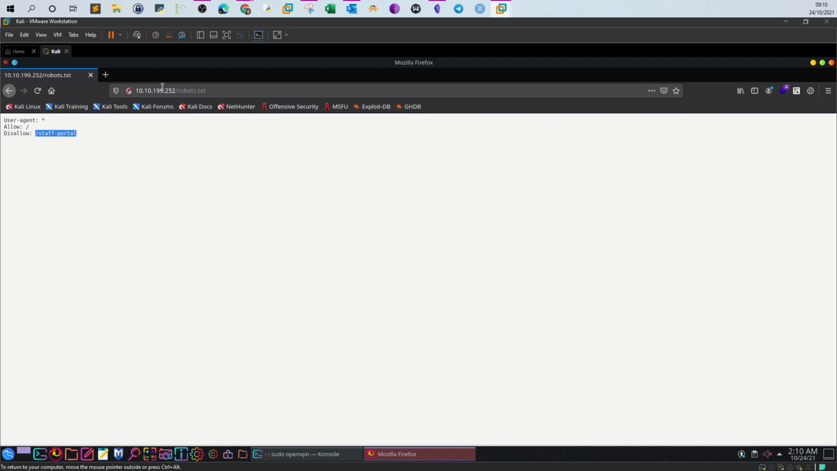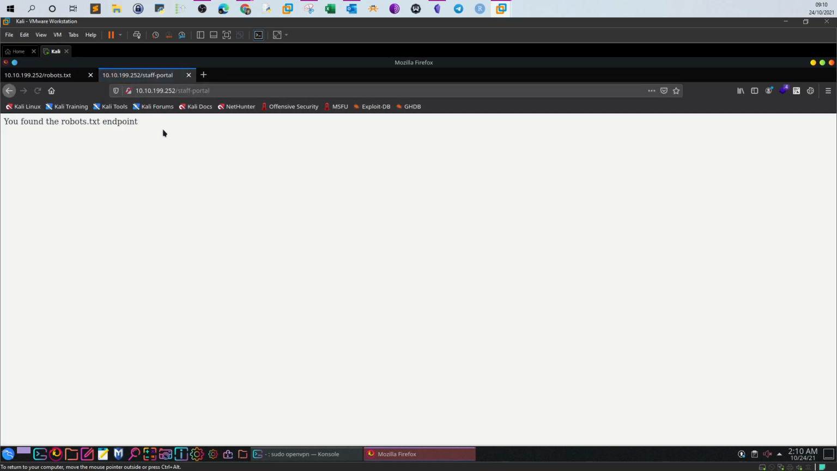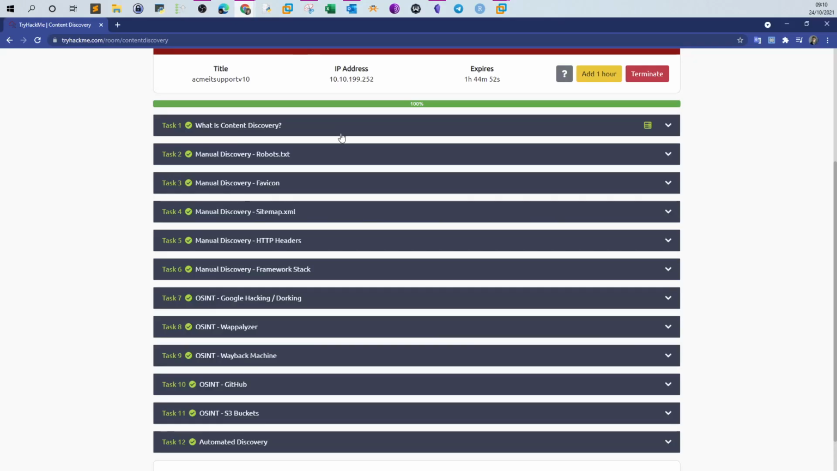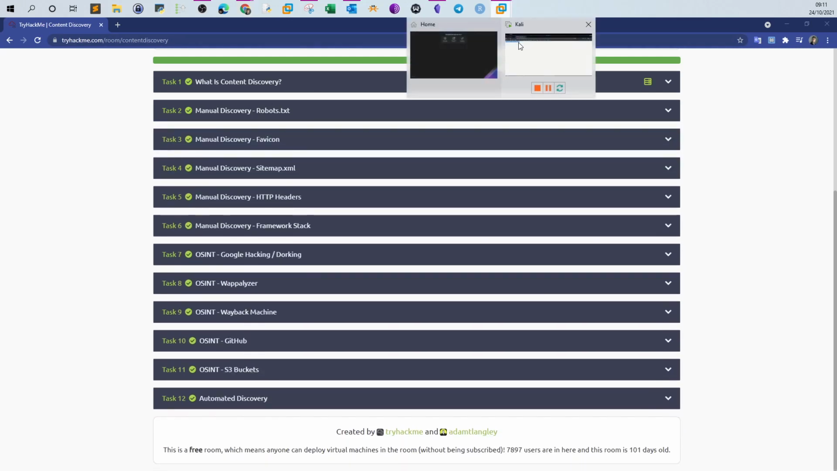Okay, so here we got one piece of information, which is there is an internal private page on the website. Now, if I try to visit that page, let's see what lies there. So that's a typical internal page. We found it through the robots.txt file, and I'm sure now the question is asking about this. What is a directory in the robots.txt that isn't allowed to be viewed by web crawlers? We saw it was staff-portal. So that's the first step.